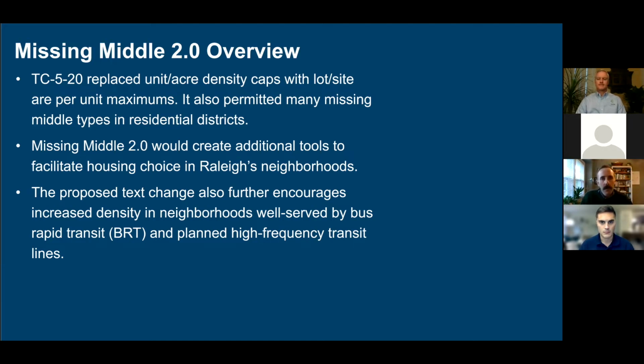So just an overview of Missing Middle 2.0. Missing Middle 1.0 was TC 520, which I'm sure many of you are familiar with. That really redefined the way the city measures density, the way that the city calculates how many housing units should live in a particular zoning district. That text change also introduced a few missing middle housing types into residential districts. So Missing Middle 2.0 adds on to that, creating additional tools to facilitate housing choice in Raleigh's neighborhoods.